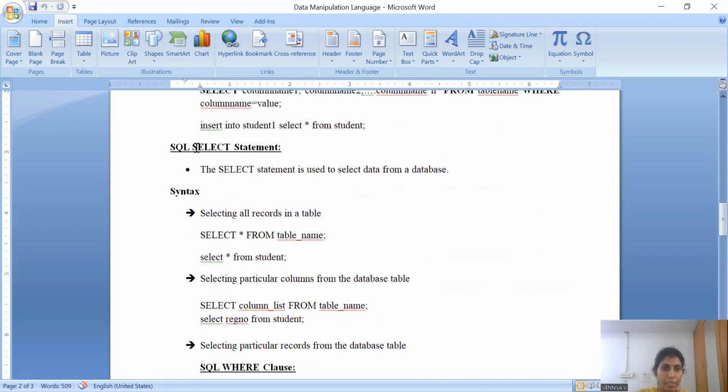The second DML command is the select statement. This statement is used to extract values from the database. There are various forms of select statement. We can see them one by one. The first select command selects the entire table. For that, the syntax is select star from table name.